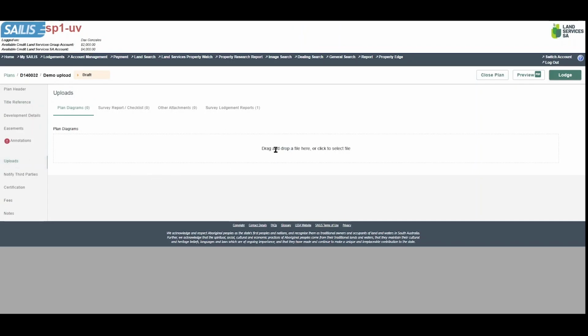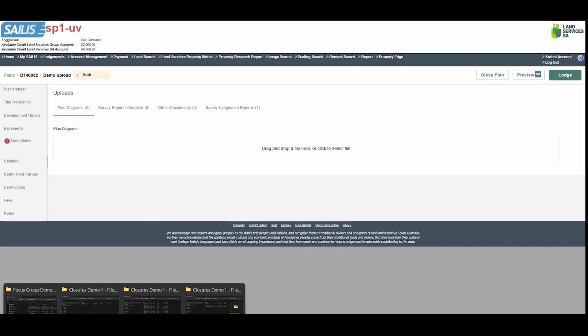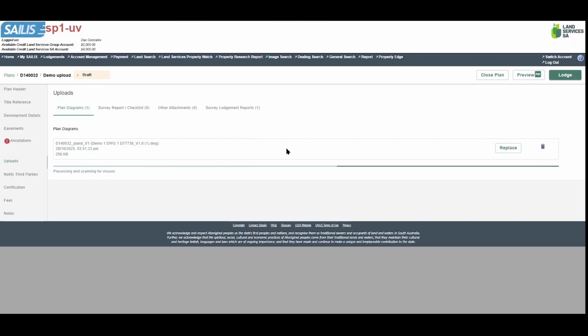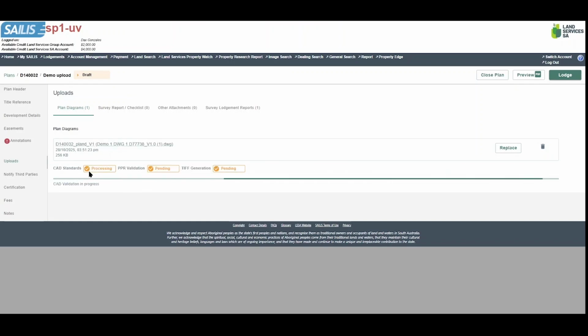And this is all as it was, so just using the drag and drop in order to upload a DWG file, or of course you can click into the field and navigate to your folder and select your DWG from there. So this is all processing as normal, does your virus scan, kicks off with the CAD standard validations onto PPR, and then it will generate the TIFF.